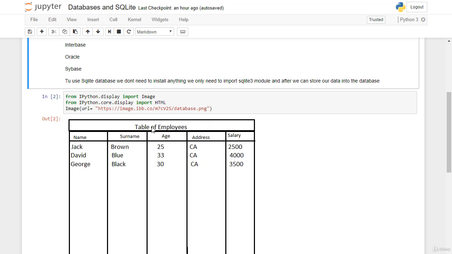You can think its name is employees, and here we have columns: name, surname, age, address, and also salary. Each row has information, some data. This is the first row: the name is Jack, the surname is Brown, the age is 25, and I wrote something for the address, and also a salary. We will do many examples about that, and you will understand better how a database works.